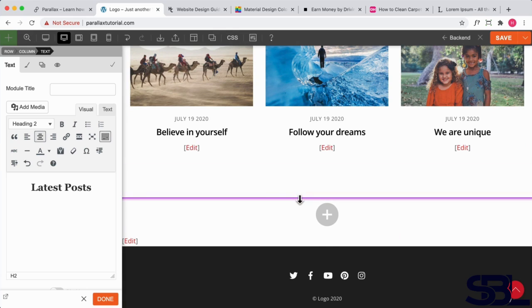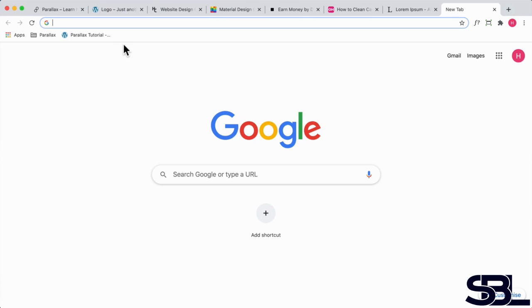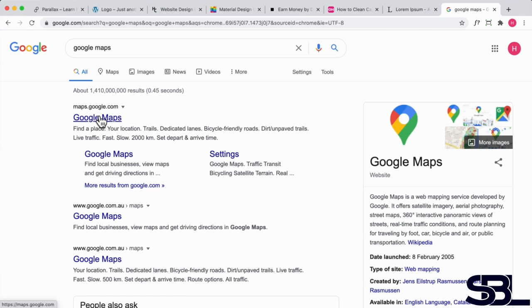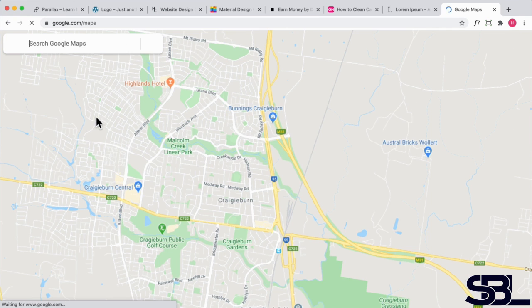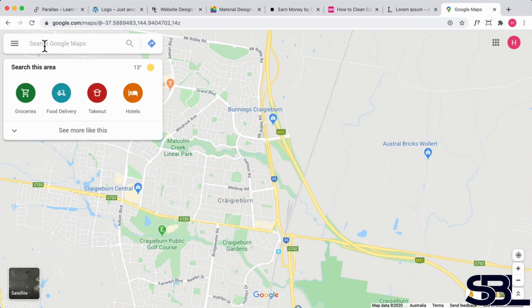So if you want people to find out where your business is, adding a map is also a really great option. So you can also drop in the map module over here, but the problem with that is that you'll need to get the API from Google, and you do need to put in your credit card details, even though it's free. There's a quicker way of doing it. So we can go over to Google and we can just type in Google Maps, hit enter, click in the first result. And then here, maybe you can put in where your business is located.